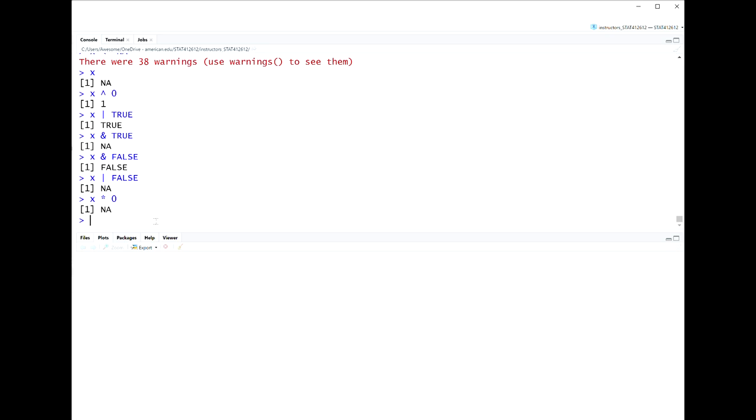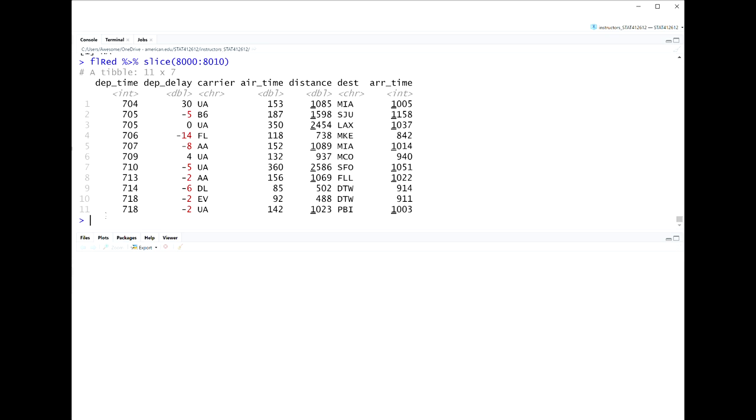So slice is, I'm going to choose rows based on the position. So if I took my reduced flight data set, and then I say let's slice, and let's take rows 8,000 to 8,010, then it's going to give me those rows. So I can do it based on absolute row numbers. I can also use some other helpers, they've really improved slice in the last year.